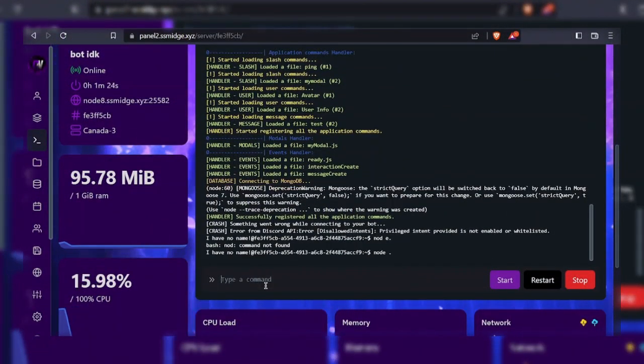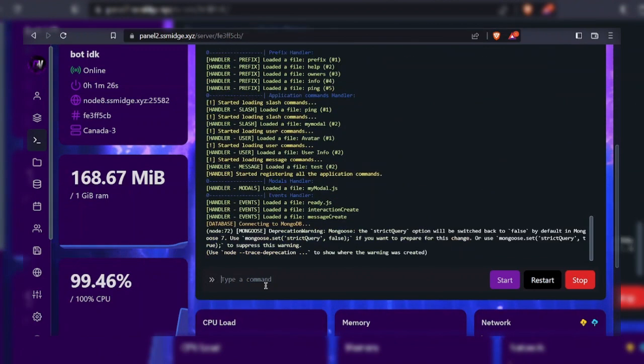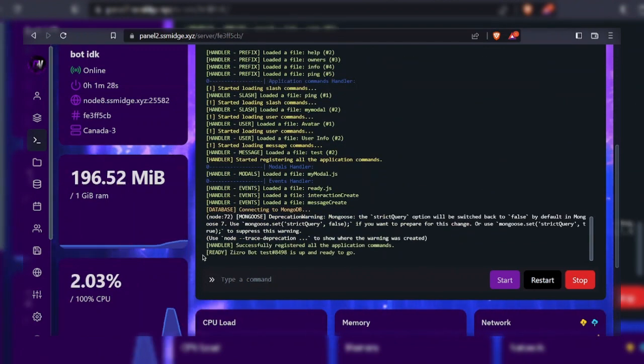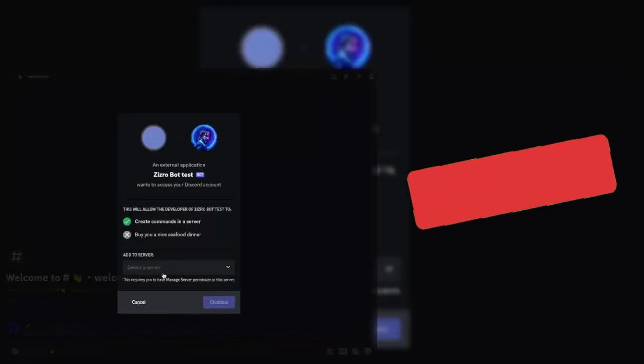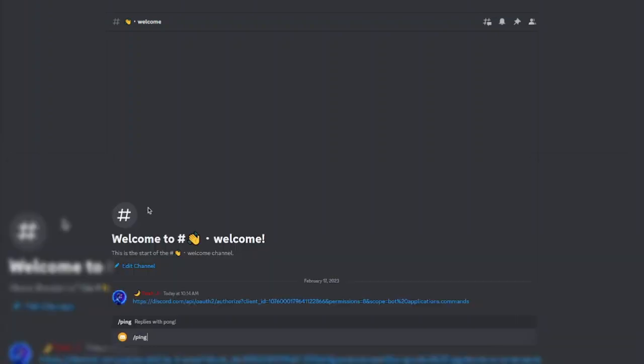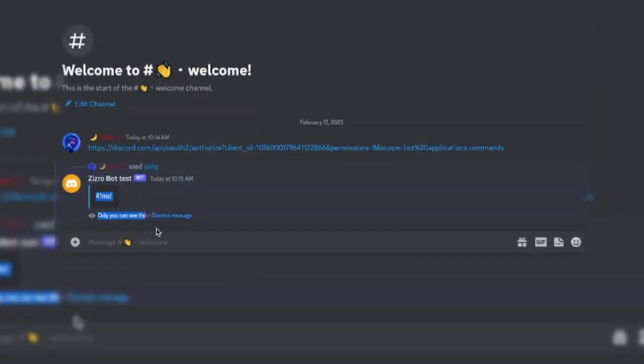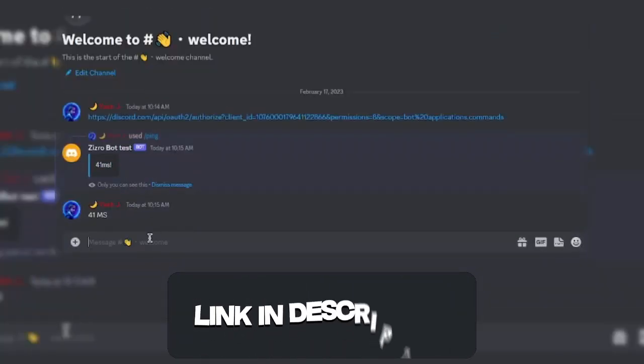Now let's make the Discord bot 24/7 online. Alright, the bot is working and now 24/7 online.